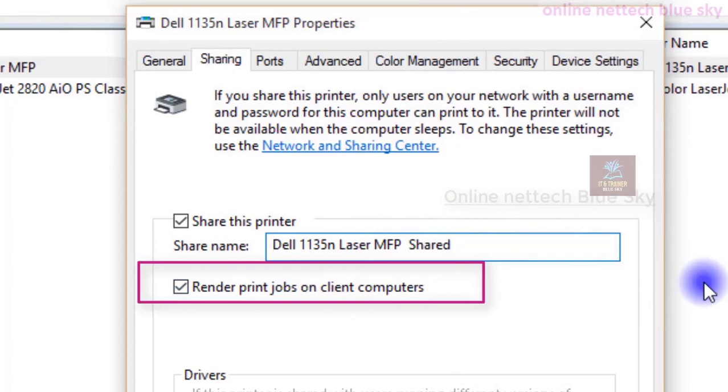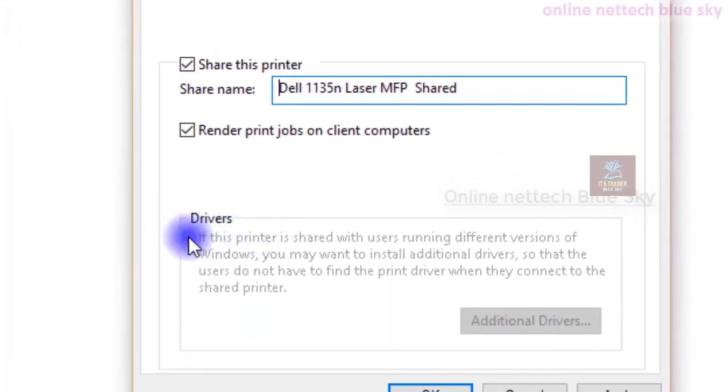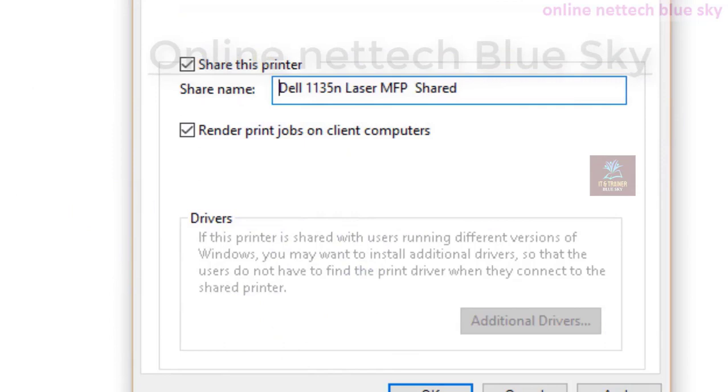And render print jobs on client computers. Render means your print job from any client computer in your system. So this is used, for example, say five systems here. Five computers working in a system using one printer by printer sharing. So this is the render system drivers. The driver is for one type of system, printer, or shared user printer.